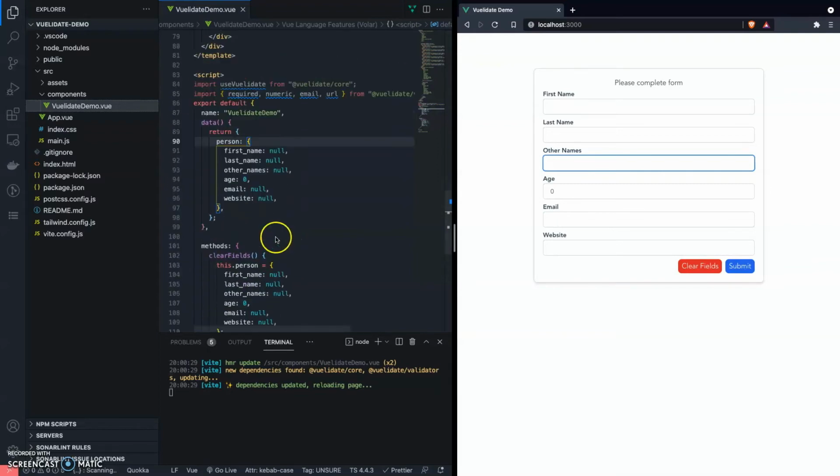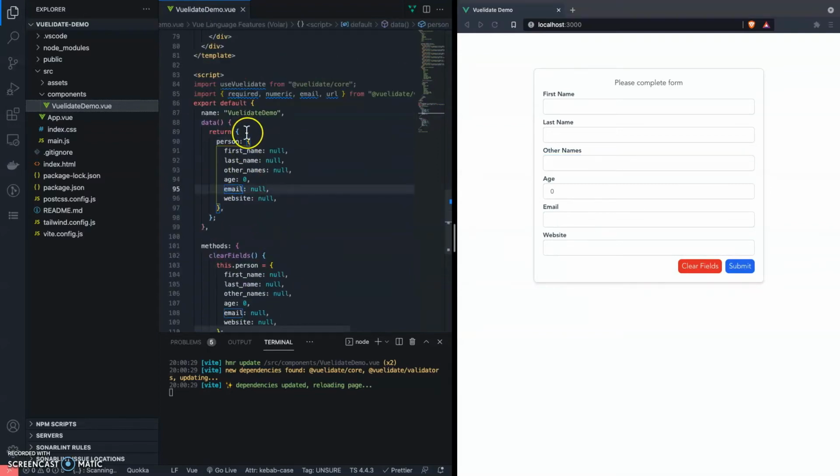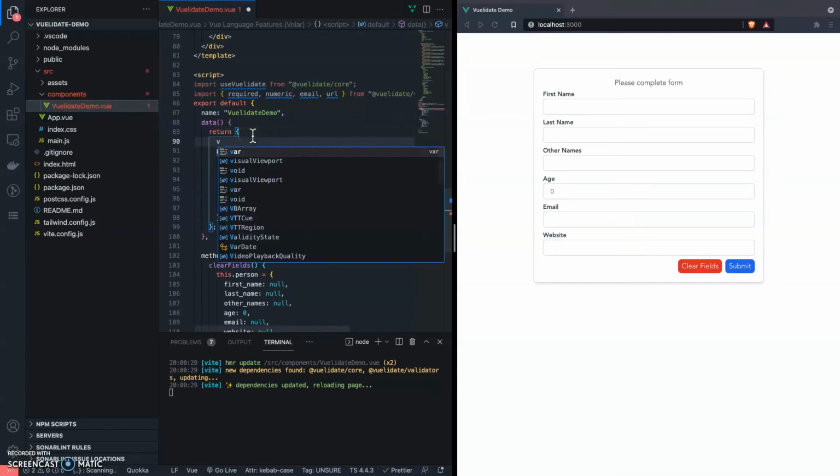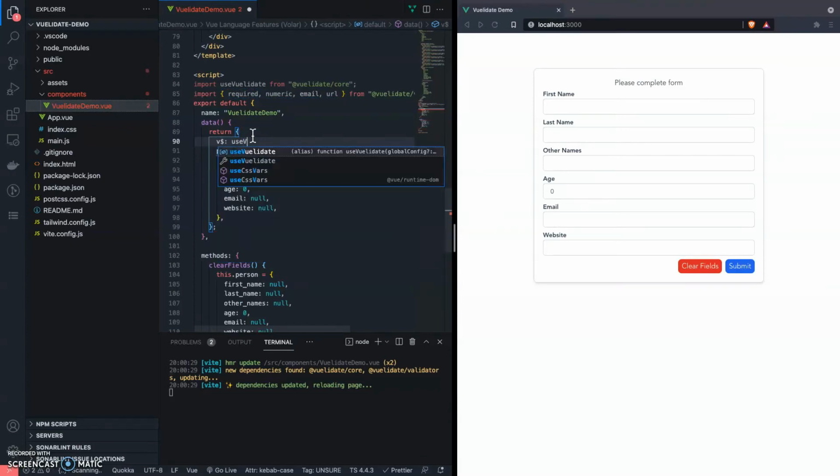But yeah, the next step would be actually to bring in Vuelidate itself, and it's usually somewhere here as a $. I don't know why, but I guess I liked it from the Vuelidate documentation. You can also make use of it if you like it.